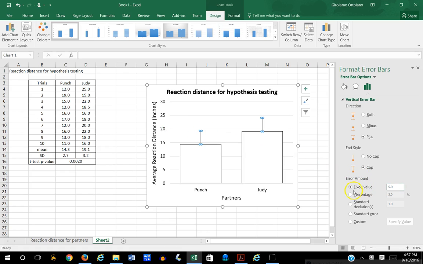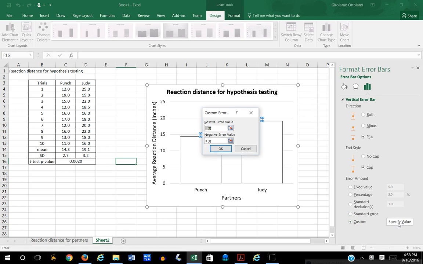But it isn't a fixed value. That doesn't mean anything to us, having a fixed value standard deviation. We want to put in the standard deviation, so we must go to Custom. We click on Custom and Specify Value. And now we have a positive error value and a negative error value. You notice we selected plus, so the negative shouldn't matter. Unfortunately, it does. So we're going to have to put both of these standard deviation values in this positive error value box as well as in the negative error value box.